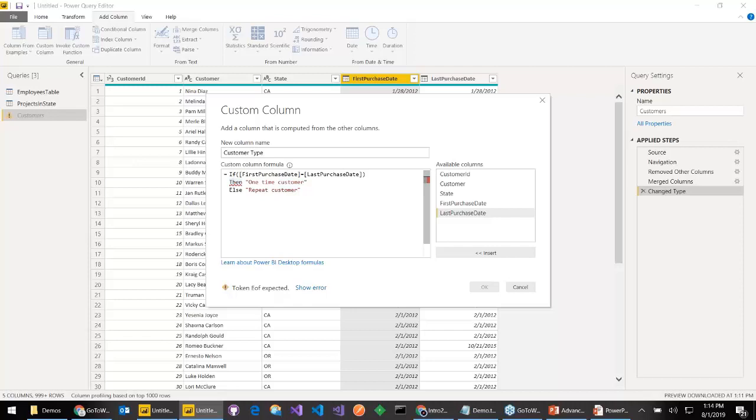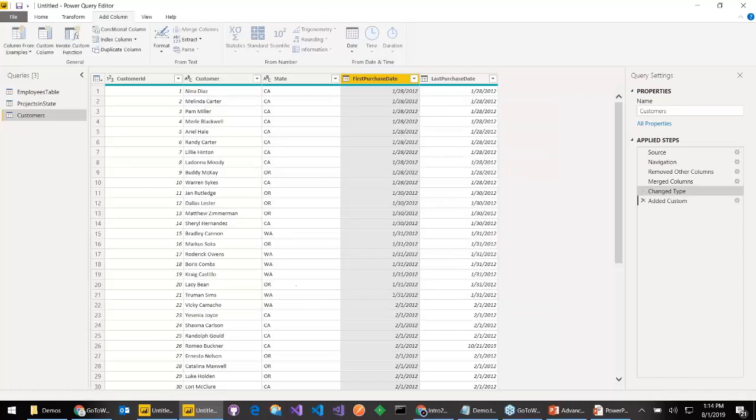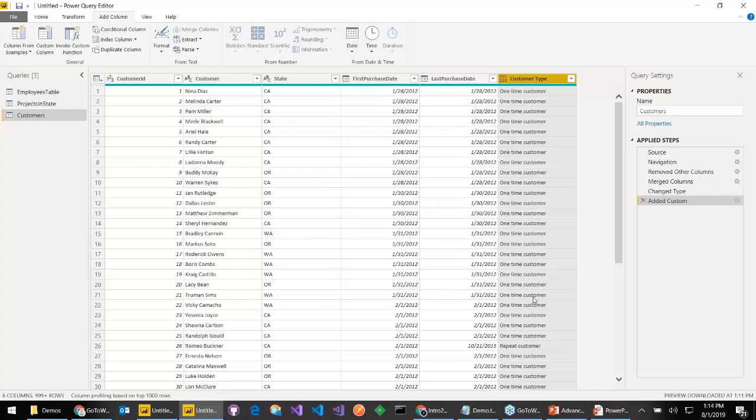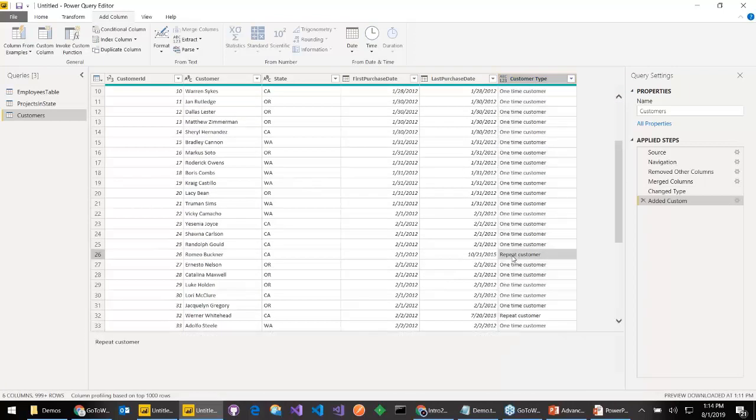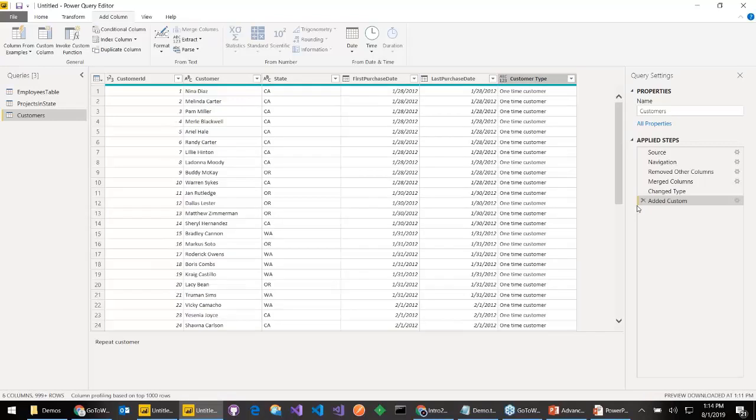Okay, and now that we've got that inside there, what is this error that I've got? Okay, and you can see that case matters inside here. But now let's go ahead and choose OK. And what you can see is that I've written the logic so that when these two things are equal, we mark someone as a repeat customer.